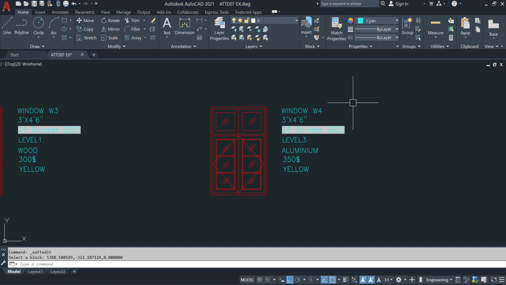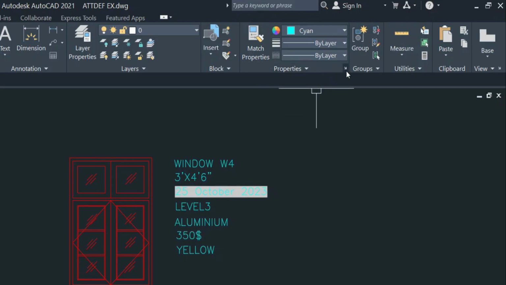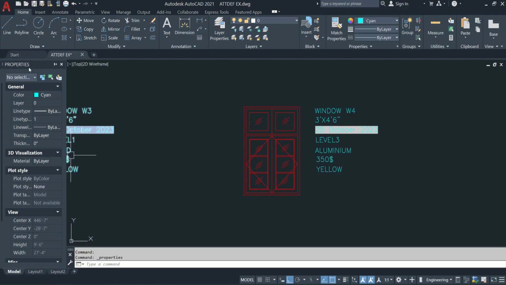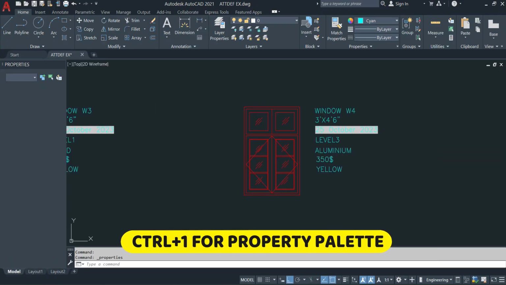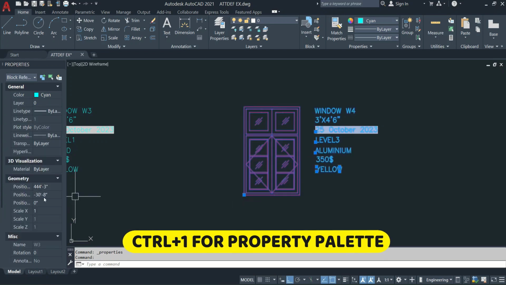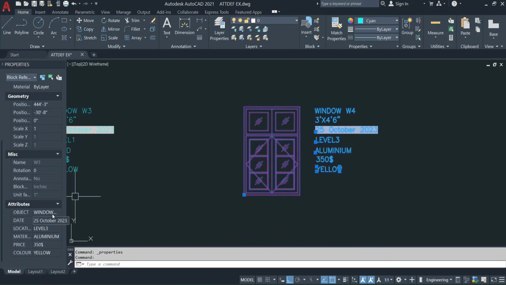Otherwise, you can use the property palette. For the property palette, you just click on the down arrow. You see the property palette already. Otherwise, you can type from the keyboard Control 1. Then select the attribute text. Now we can make some changes here already. Now I will change back to W3. Press enter. I will change to level 2. I will change that to wood. In this way, we can make single modification by using some command, EDD, or EADD, or any one.